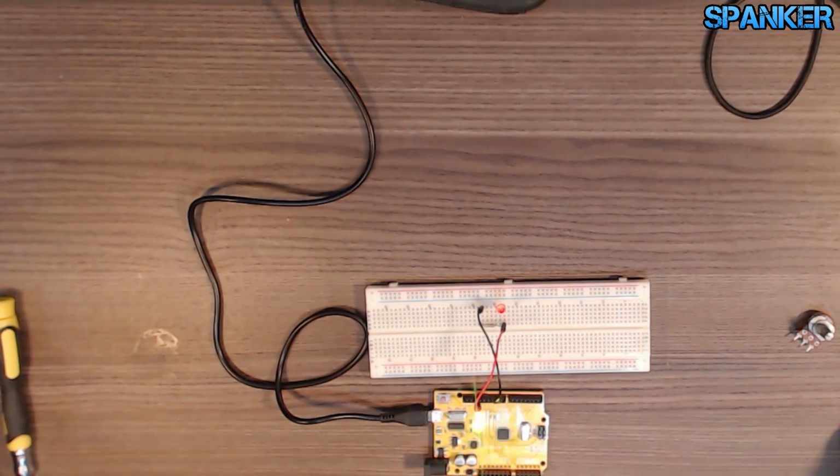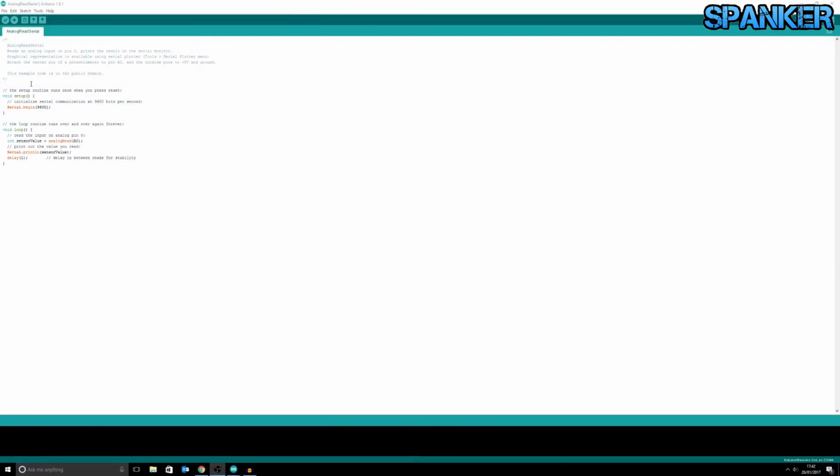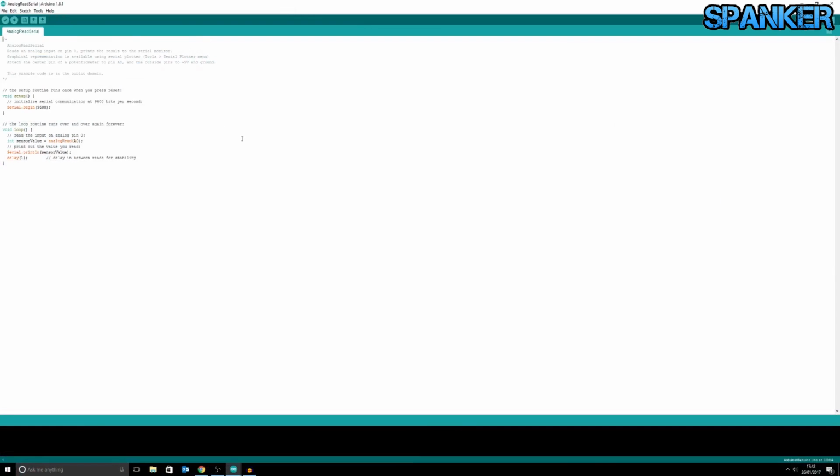What we're going to do now, because we are in for 19 minutes, we've got another couple of minutes before I'm going to get on that. We're going to look at another one. We're going to look at analog read serial. So what I'm going to do is pull that sketch up. It's in the examples, basics, analog read serial.